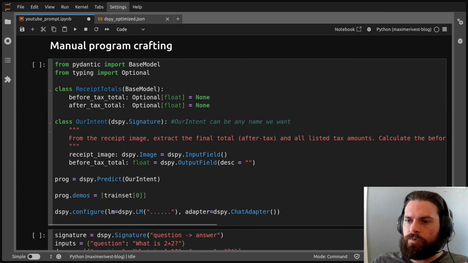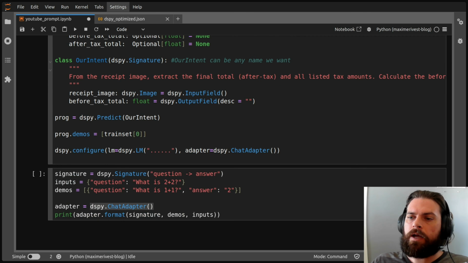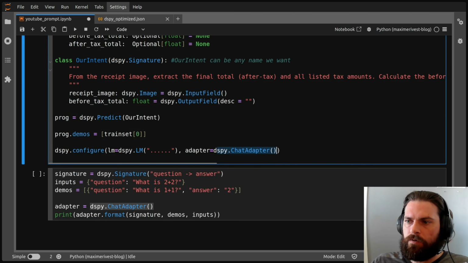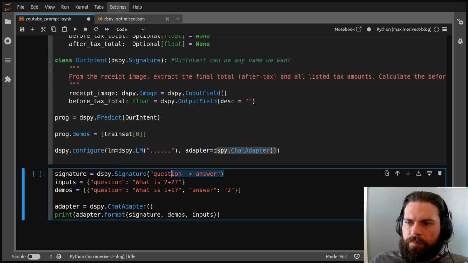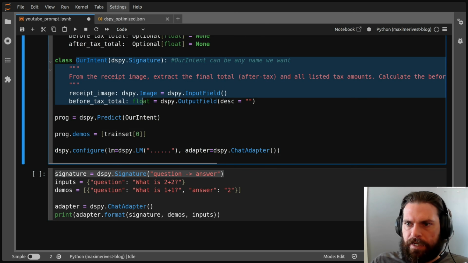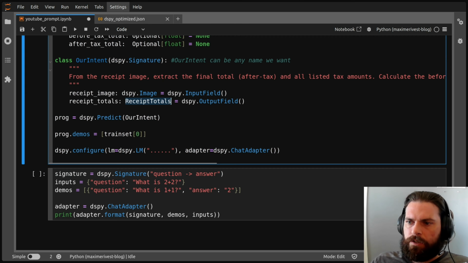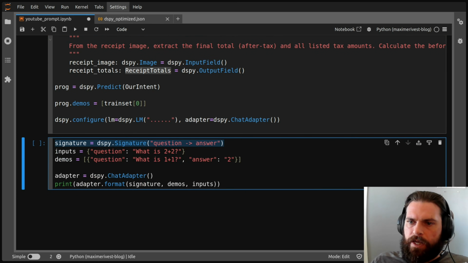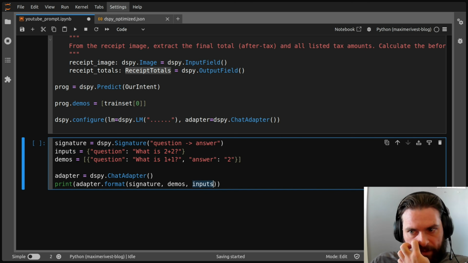Now let's actually run what we have been talking about here. I actually want to demo the chat adapter a little bit better. Don't dwell on that now, but there is a shorthand version of doing the signatures. Instead of doing this class here, you can do it in a string like that. This is what this does. Then I have my inputs, which I will be giving if I'm calling the program, like question equal that.